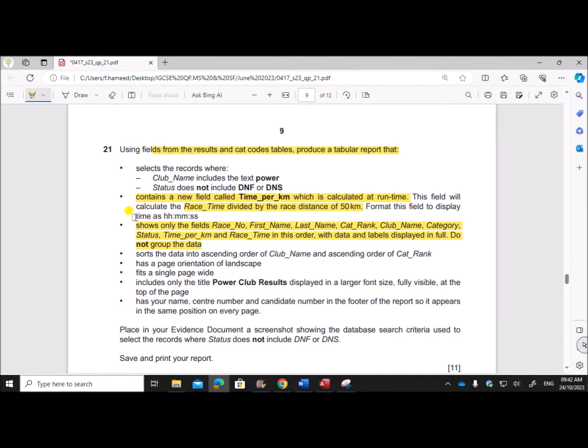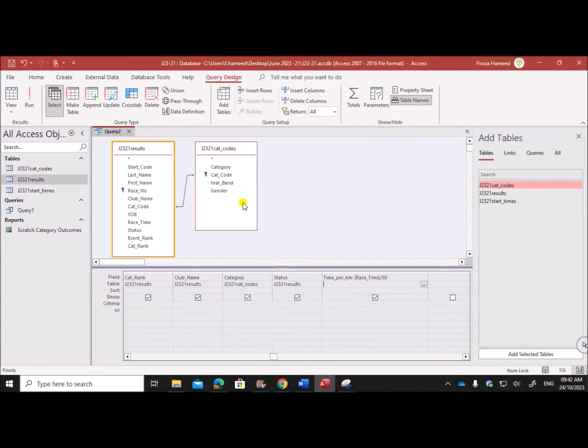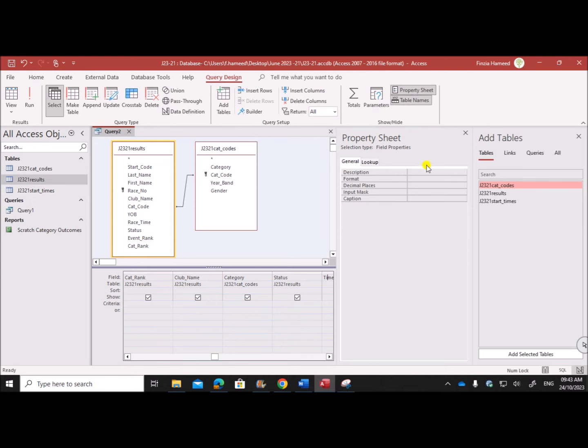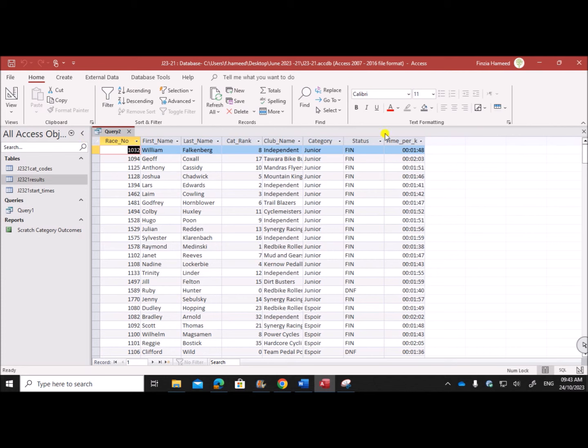Format this field to display HHMMSS. So you need to display this as time format. Go to the design view, click in time per kilometer. You can see property sheet, format. In format you have to give long time format. So you have to type there long time. Now click on run. You can see it will be shown as the time format. Now go to design view.